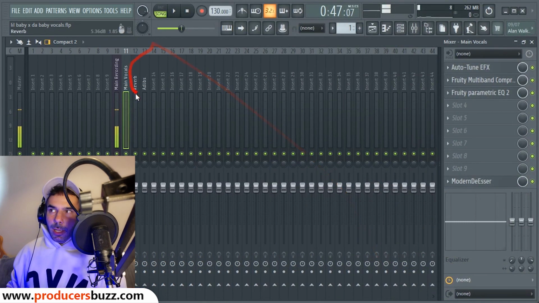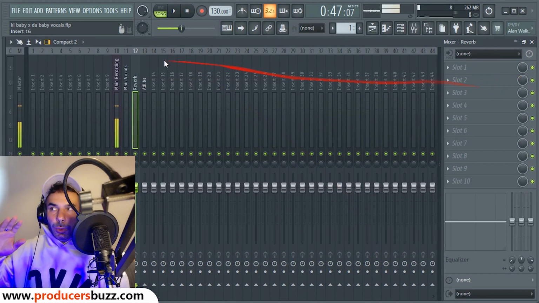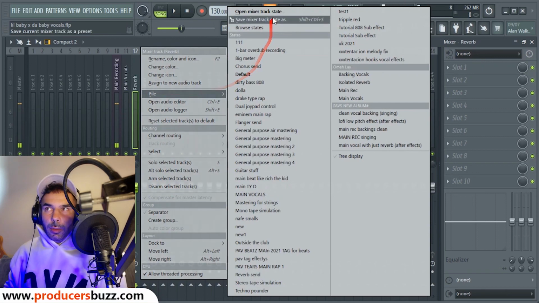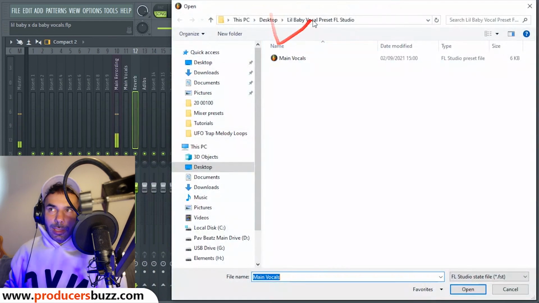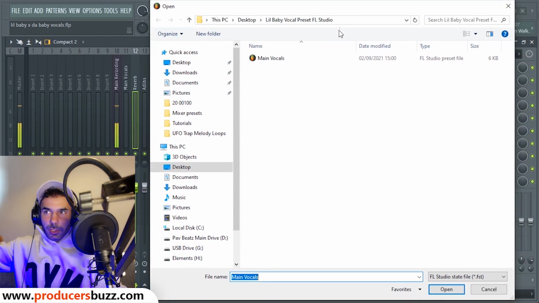Okay, so I saved that. Now we're gonna go on to the reverb and we're gonna open up the same effects we used on the main vocals. We're gonna right click, file, open mixer state. Now you guys will need to save it. I saved it so you guys can load it. So don't save anything, just click on load.